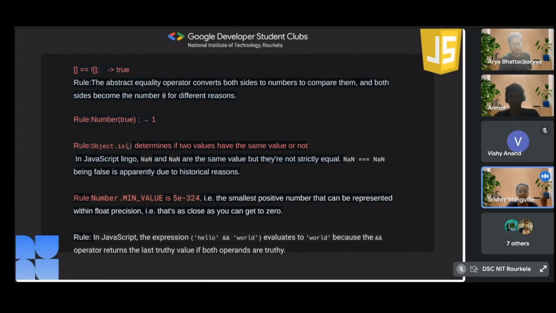Second rule, Object.is. It basically compares the two values and checks whether they have the same type or not, because double equals checks the values, while triple equals also checks the type, the data type of the variable. This is the purpose of the Object.is method.